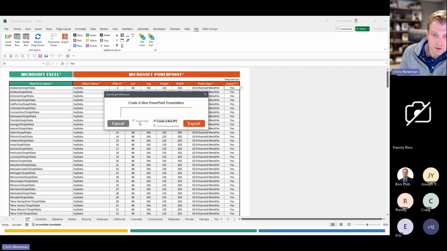But you've got a couple options. You can create a brand new PowerPoint, which is what we'll do. If you have the PowerPoint already open, you can select active presentation. Or if you have it saved out somewhere, you can put the file path in here, and it will open it for you. So if you uncheck create, you can hit the folder button and find it, and it remembers it once you export the first time, so that file path can stay stored in the spreadsheet for future use. But we'll go ahead and create a new PowerPoint.